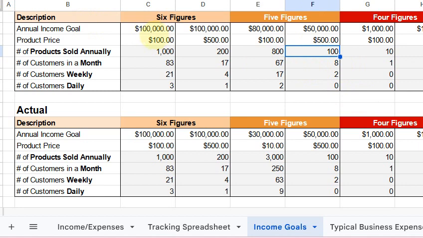Now, if you want to make 6 figures, then you put in whatever the number is. We just kind of stayed at the low end of 6 figures. We put in $100,000, that's 6 figures, and then we have a product price of $100. So in order to meet that 6-figure goal, we're going to need to sell 3 products per day, 21 products per week, and 83 products per month. And we have to do this consistently. So daily, 3 every single day for the next year in order to reach our goal.